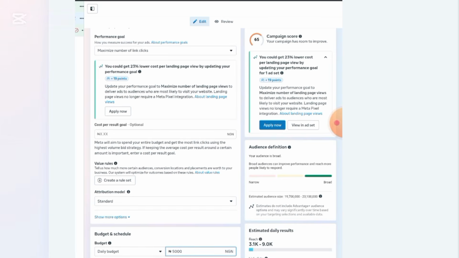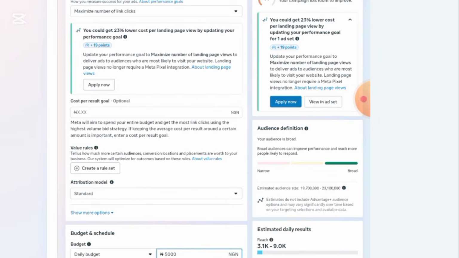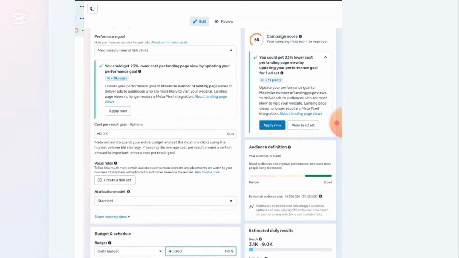Now let me tell you something. Facebook and Instagram will charge you per click. You understand? So once anybody clicks on your link and goes to your page, they assume that person is buying from you, so they will just charge you. The more people click on your link, the lesser the amount they will charge you.